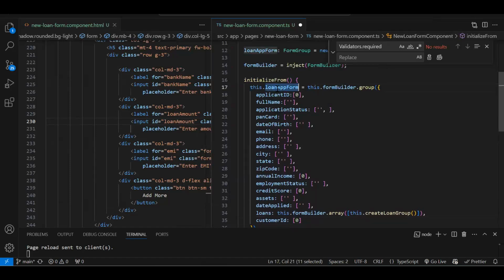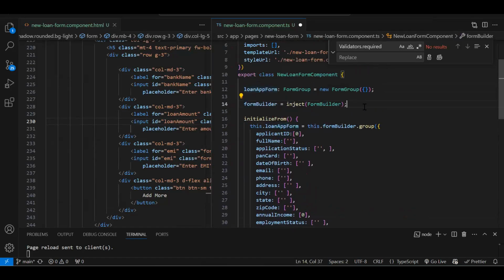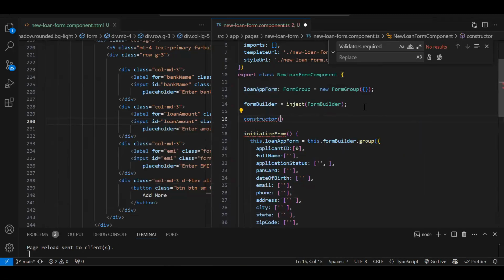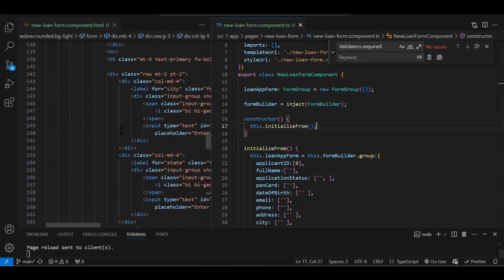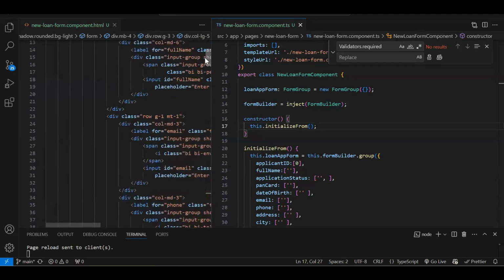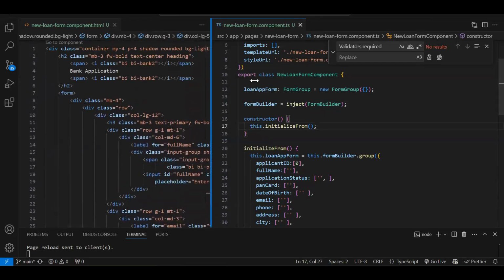Then now this form I need to bind. Oh, one more thing. On the constructor, on the page load, we need to call this function. That's the only way our form will get initialized, correct? So I need to call this function over here in the constructor like this. Fine. Now in our form, we need to bind all the controls. Let me show you how we are going to do that.